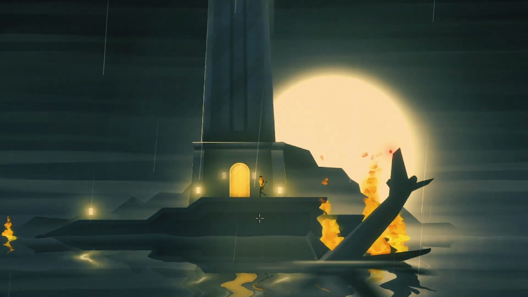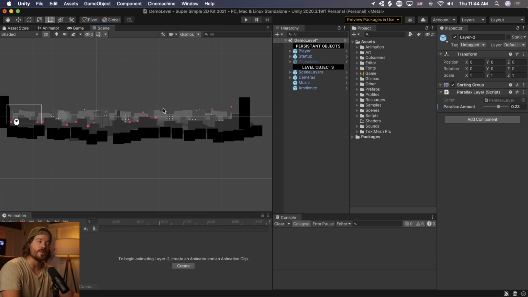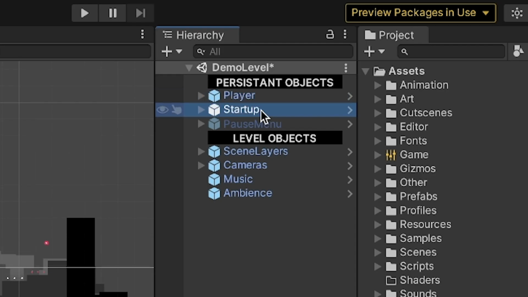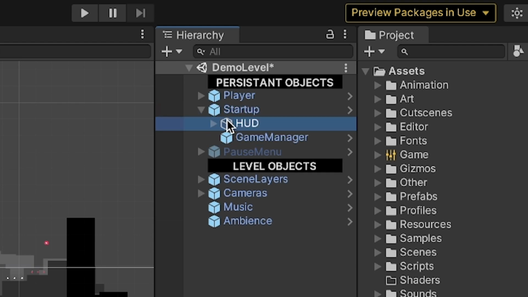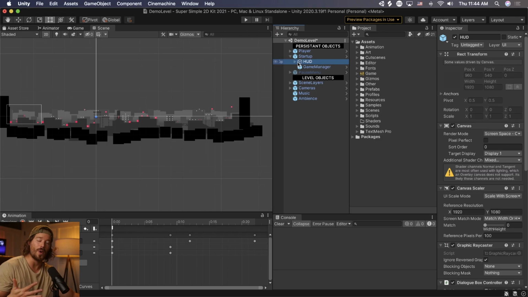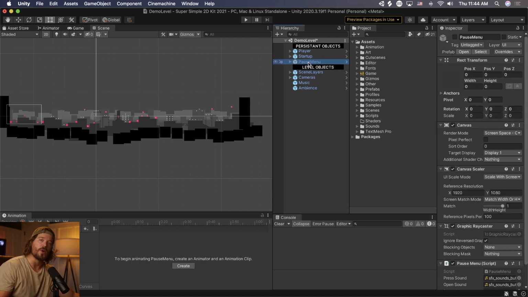So let's briefly go through what's included in this current scene. We have our persistent objects. These are objects that don't get destroyed when you load a new level. That's going to be the player, and also some startup elements like the game manager and the HUD, which is just the graphics on a canvas. And there's also a pause menu. It's currently disabled and it's enabled when you press escape.